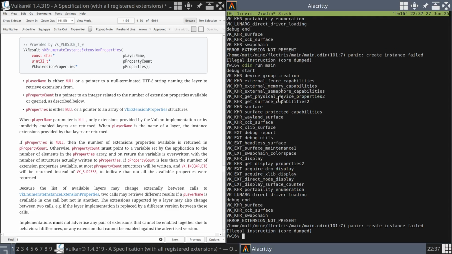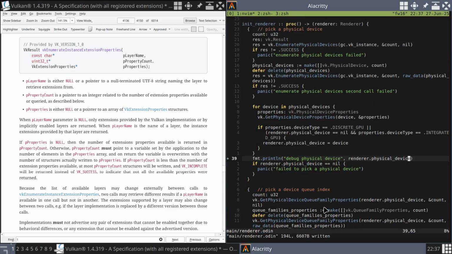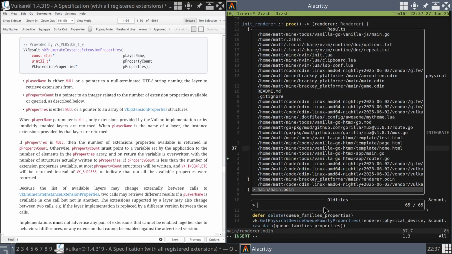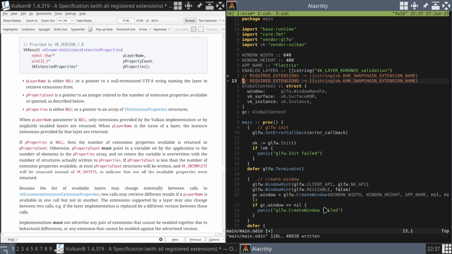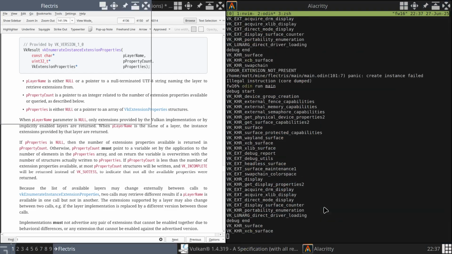So where are we then? This is all of our stuff. Extension is not present at that point, so we're never actually getting here. So let's go back, and I guess let's just comment that out. Can't just comment it out because that name is used. So let's do this. Run it again.